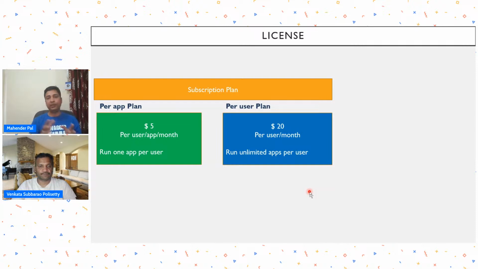Another one is the per user plan. Let's say, for example, you want to work on multiple apps. You are developing multiple apps, or you work in different departments and you have different apps made for each department, and you want to use all these apps. Then you need to go for the per user plan, where you pay $20, and you can use unlimited apps. Per user can use unlimited apps, so there is no limitation on that. So these are the two categories that come under the subscription plan.